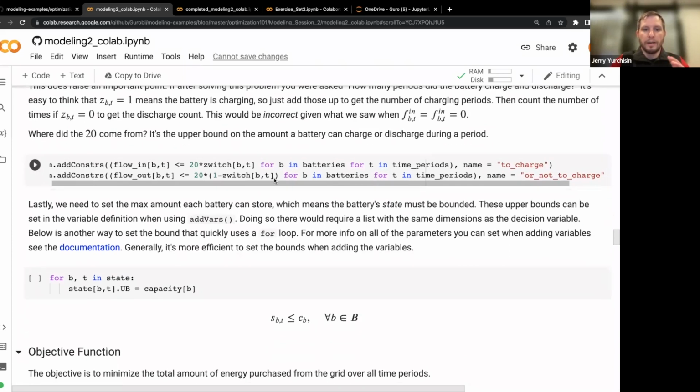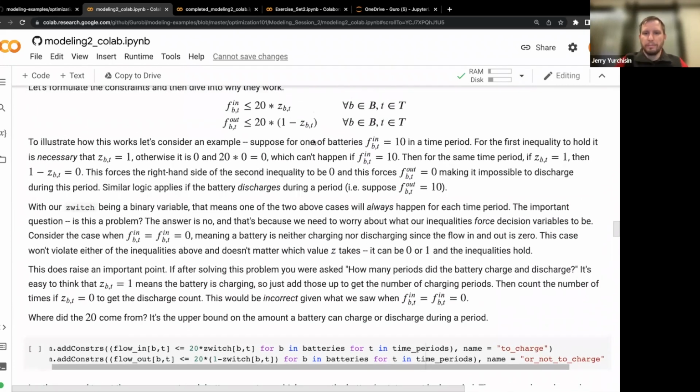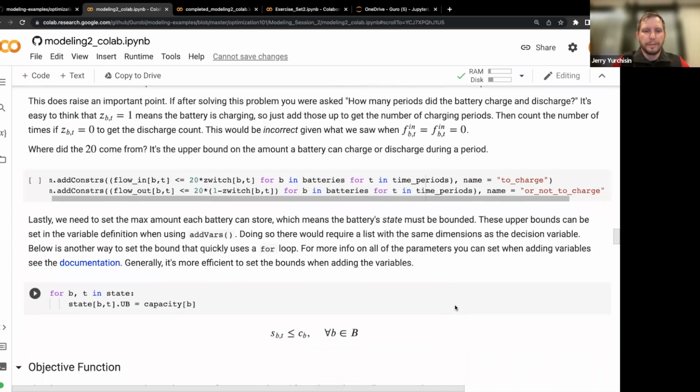So here are our constraints written out in Gurobi Pi. It's pretty straightforward. Flow in bt less than or equal to 20 times switch. And again, this is for each battery and time period. So for each battery for each time period. And we can call this one to charge, and then the other one to not charge. Although calling it that is slightly off, it makes things pretty clear.